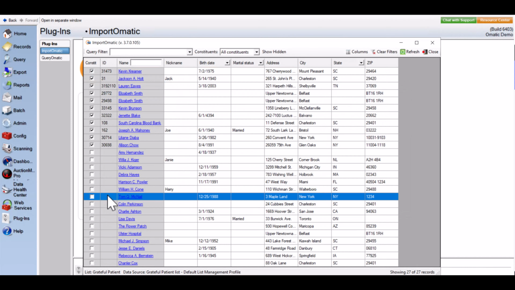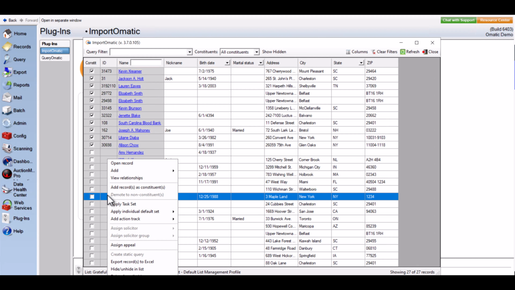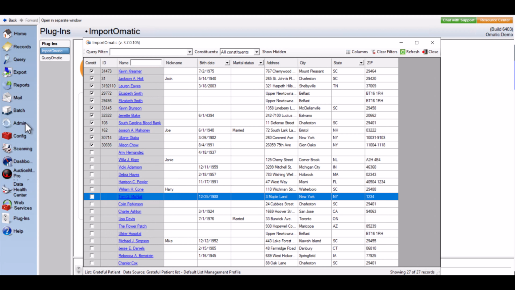We're now inside of my Grateful Patient list. Notice some of the new patient records from the Excel file, such as Tom McNeil. Here I can manage and organize all of my Grateful Patient non-constituent records. I can easily promote or demote records, assign actions, set default values, and more by right-clicking. The first column of the list with the Constit heading tells us if a record is a full constituent if the box is checked, or if the record is a non-constituent like Tom McNeil.